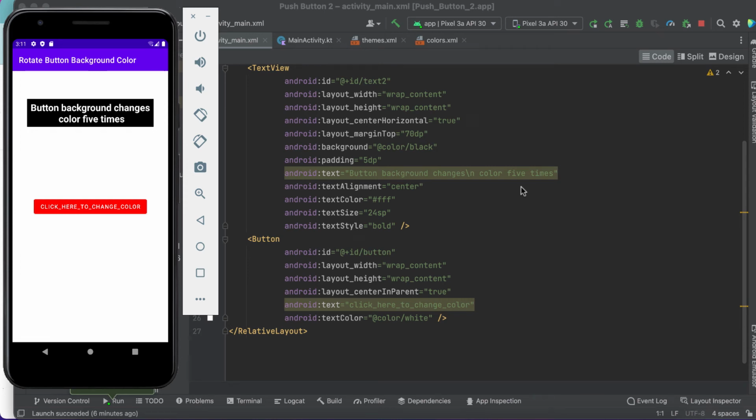I am a beginner developer in Android, and one of the simple things that we beginners learn is how to make a button and how to change the button's background color by clicking on it. There are a few videos on YouTube that show us how to change the background color of a button, and I have actually learned how to do so.